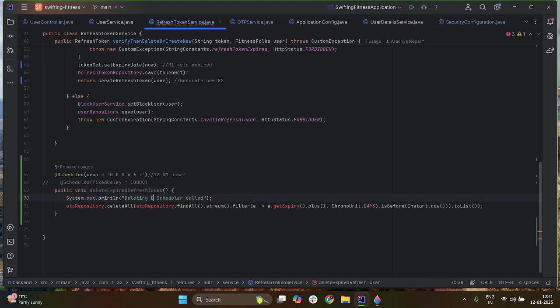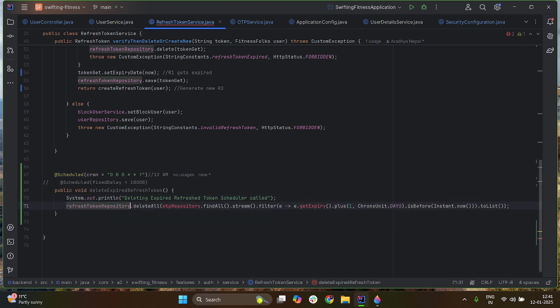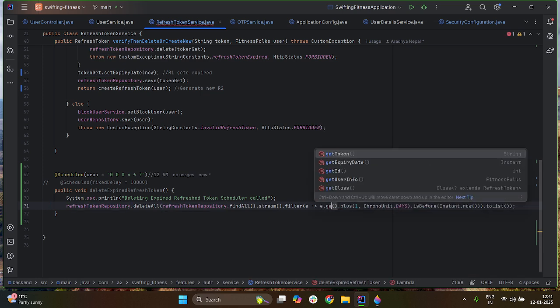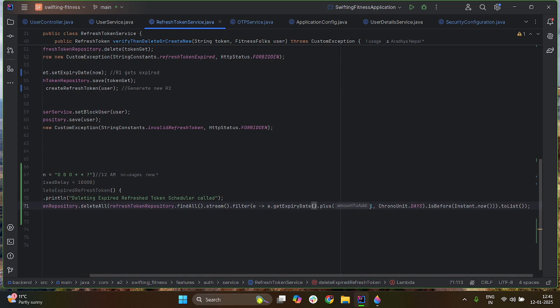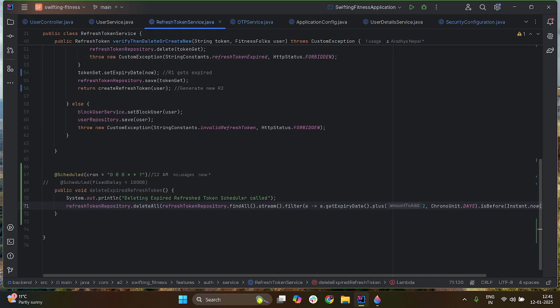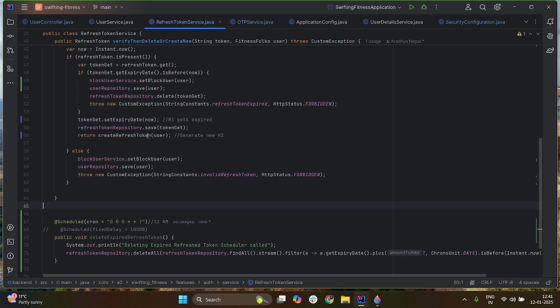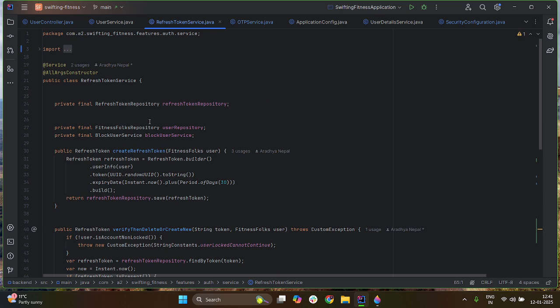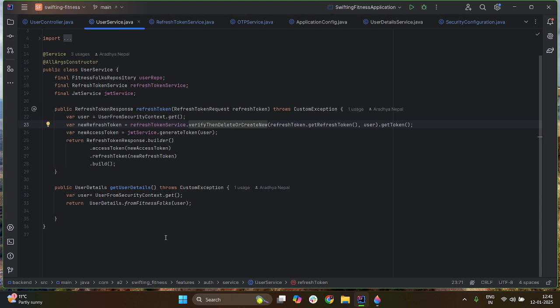So I have run a concept which will delete my expired refresh tokens. In the refresh token repository, the finder gets the expiry date. So any token which expired 2 days before gets deleted 7 days before. So this is the concept which I've run, and this is the basic code of my refresh token. And regarding this, I think I don't need to explain it.